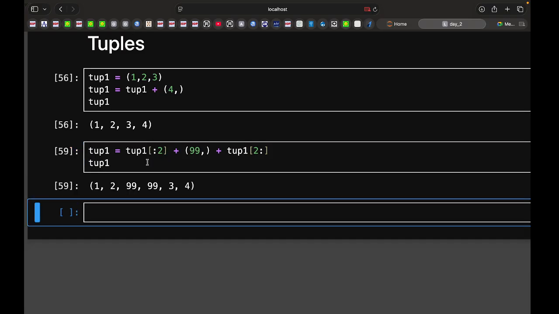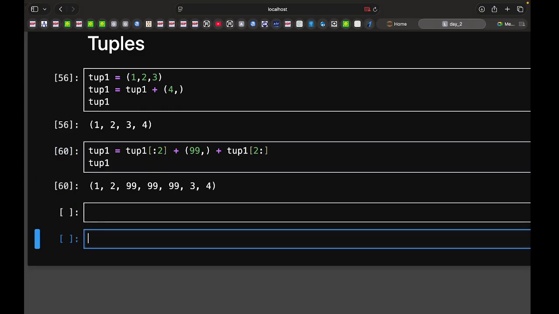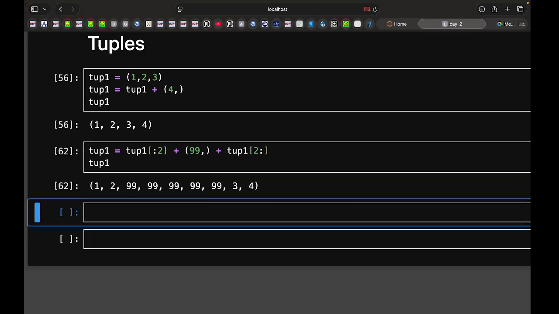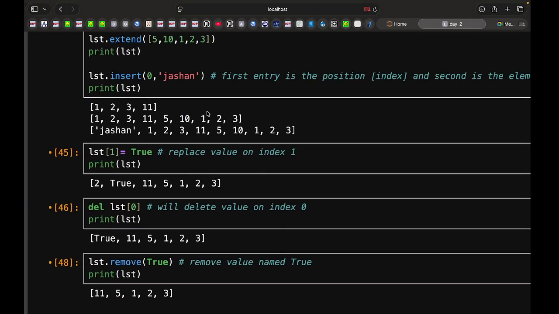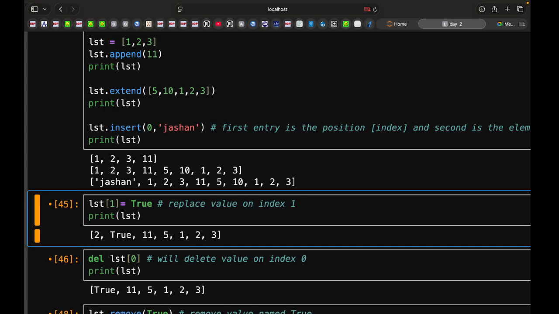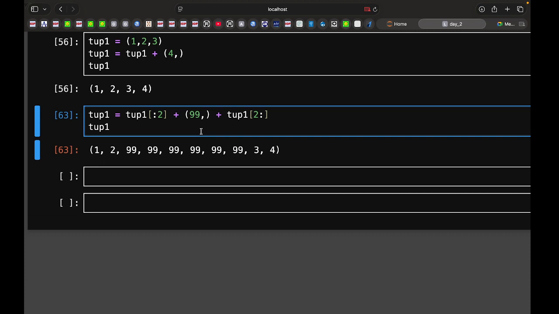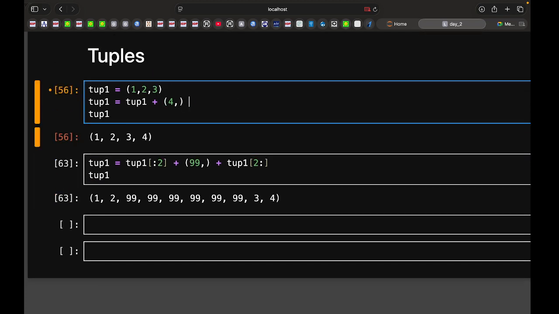Index 1. So the value has to be inserted at index 1. Now, every time you run it, it keeps adding the value there. So it's not like a list, okay? Even if you go with this stuff, it will not be adding again and again, but this happens here. So this thing is called concatenation, okay? Adding like this. So you can add a tuple into a tuple, okay?